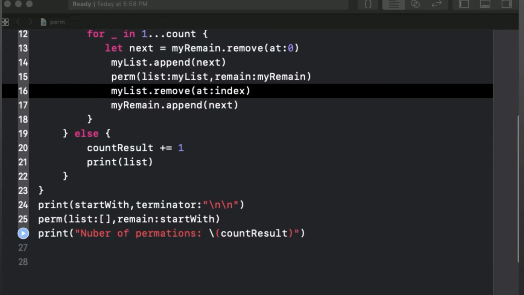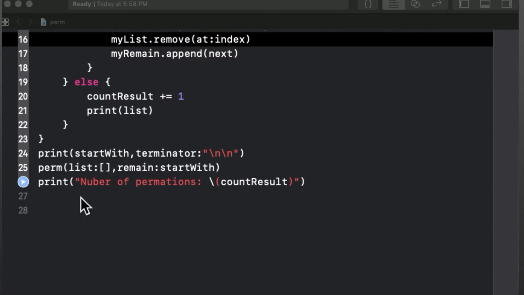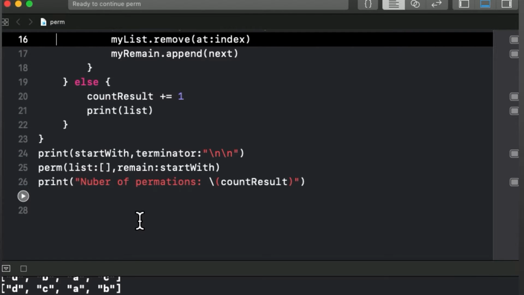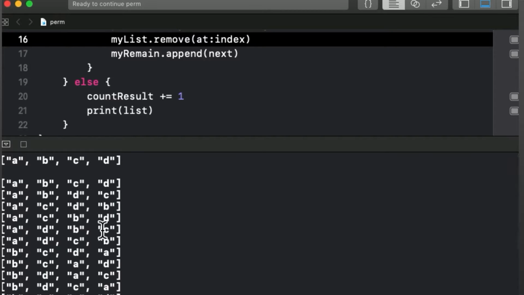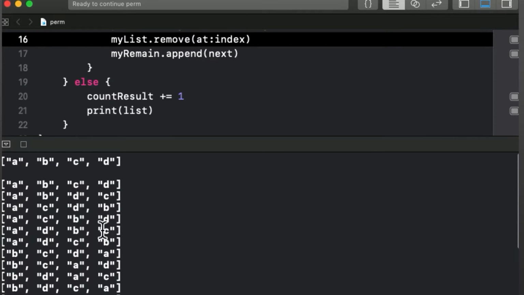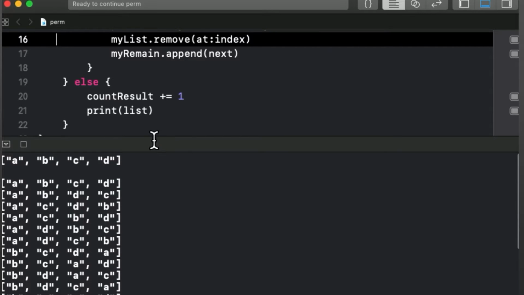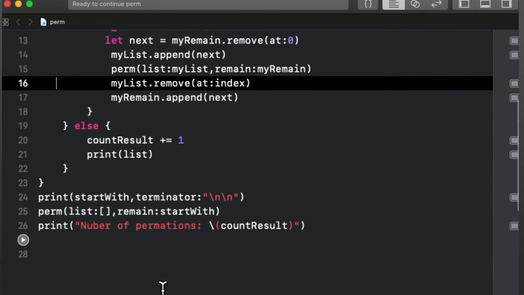I'm going to run this. You see down in the debug pane, it's the printout that I was showing you earlier. All the permutations for A, B, C, D, and there's 24 of them. All right, let's look through the code.